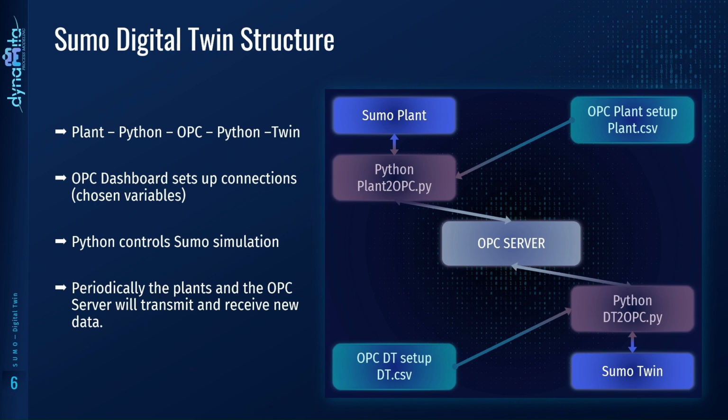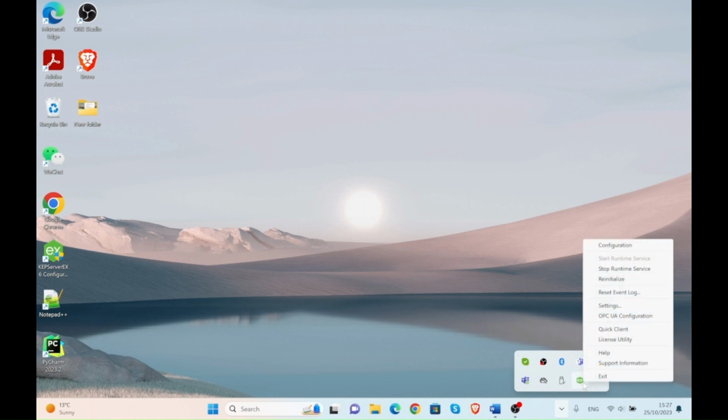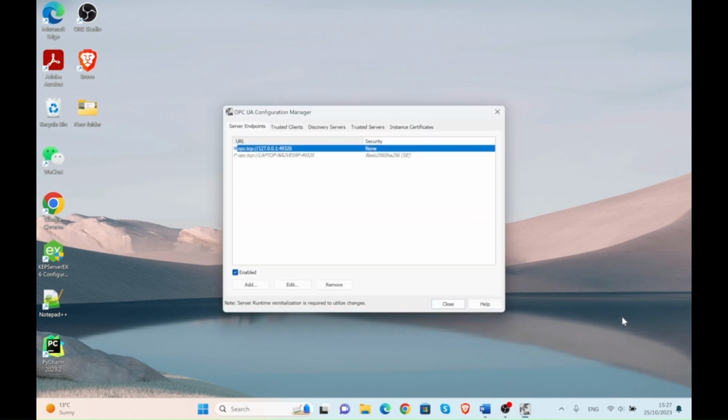Now that you know the setup, let's take a look at how it works in SUMO. As we mentioned, the digital twin will communicate with the plant through an OPC UA server. So you need to have a connection to an OPC server. In this demonstration, we are using the CAP server. Right-click on the CAP server, and open the OPC UA configuration. Here you will find the URL. Keep in mind that you are going to use this number, 49320, in the Python settings script later.